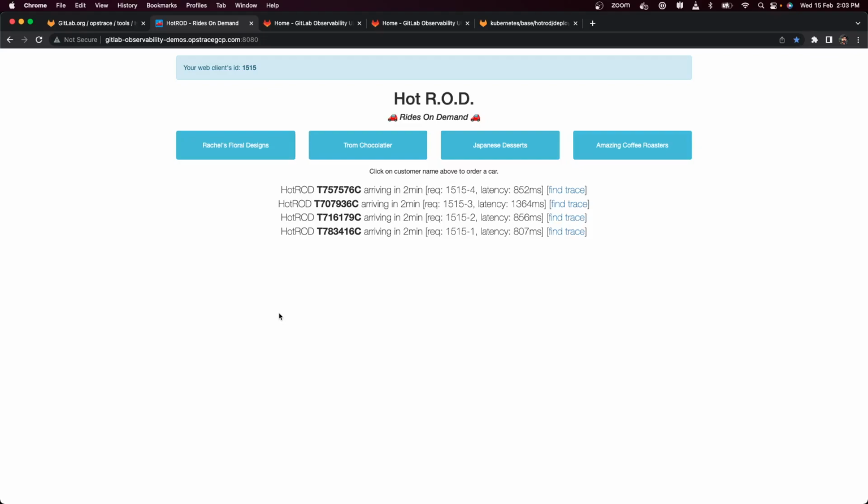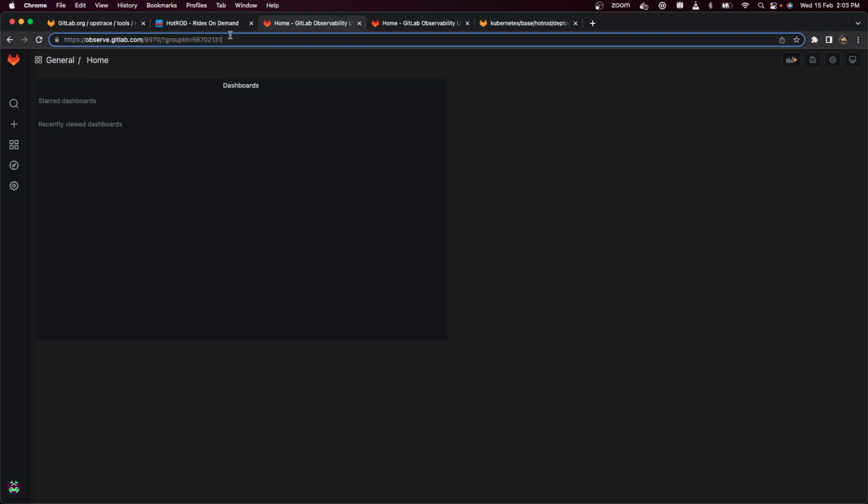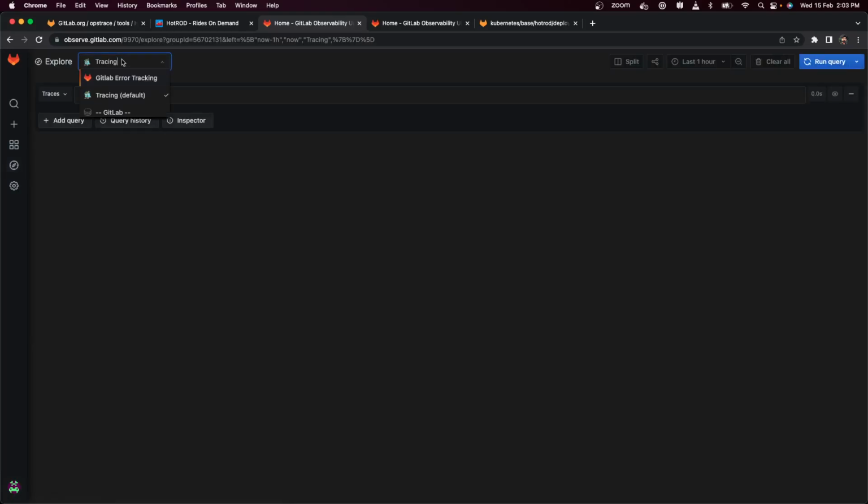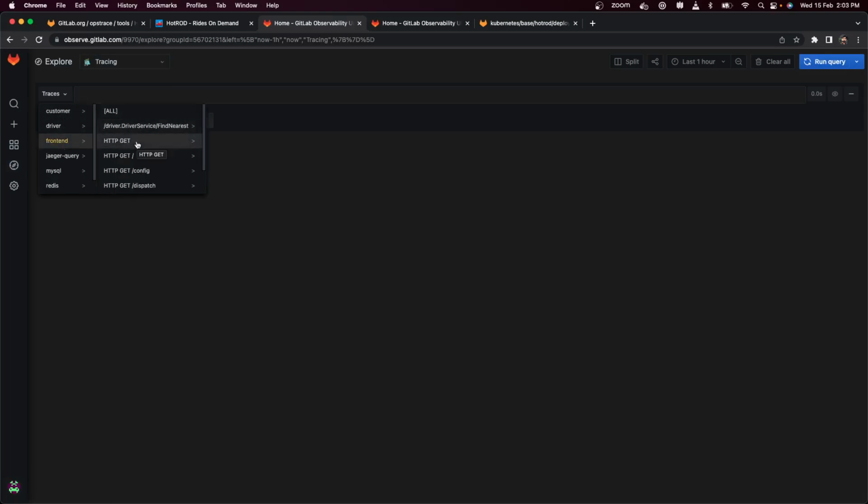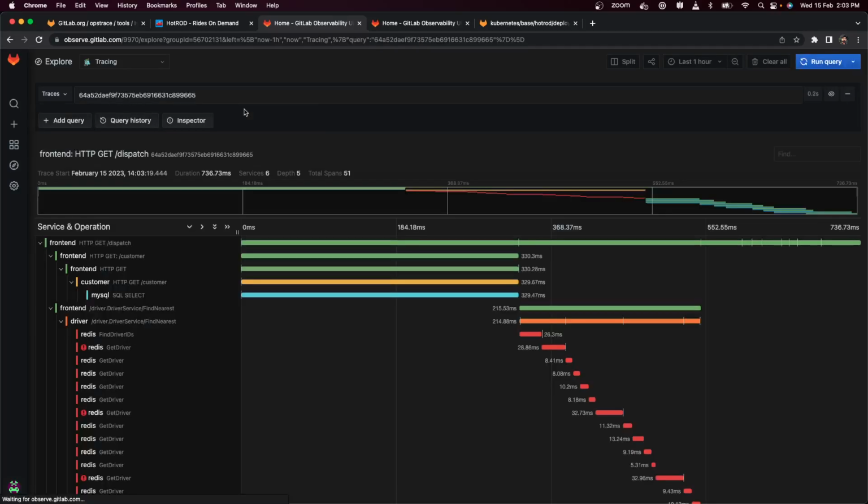Now, if we hop over to the GitLab Observability UI for this project, and select the tracing data source, you can see a bunch of traces that have already been ingested. Now let's drill down into one of these to check details. And indeed, you can see the traces that were just produced from the demo app.